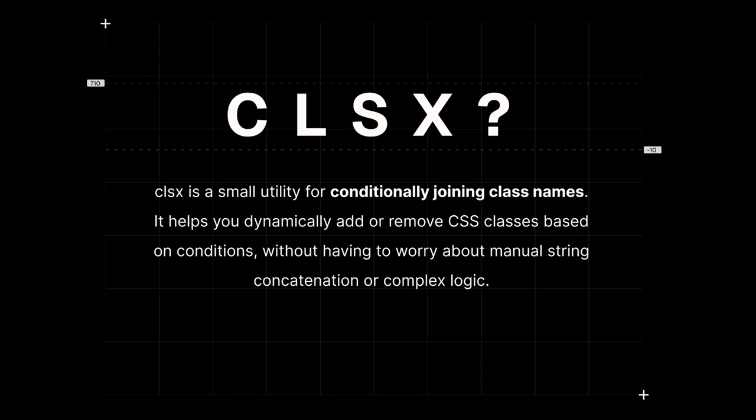Now let me show you another super important package for building a design system and a component library, which is called clsx. So what is clsx and why should anyone care about that? So clsx is a small utility for conditionally joining class names. It helps you dynamically add or remove CSS classes based on a condition without having to worry about manual string concatenation or complex logic. So that was it about the basic definition of clsx, and now let me show you that in action.